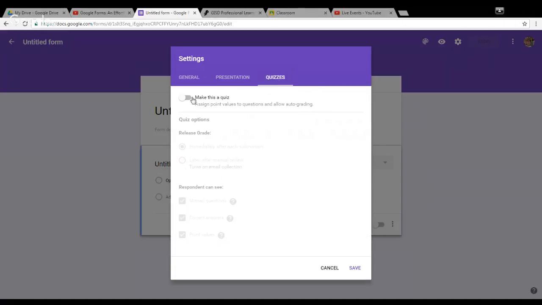Under quizzes, you can choose to make it a quiz. If you do choose to make it a quiz, it gives you more options. You can release the grade to them, and you can choose when to release the grade. You can release the grade immediately after they submit it, or you can wait and look at it yourself before you let them see the grade. Also, you can have them see missed questions, correct answers, point values for each question, basically all the information they will need on each part.